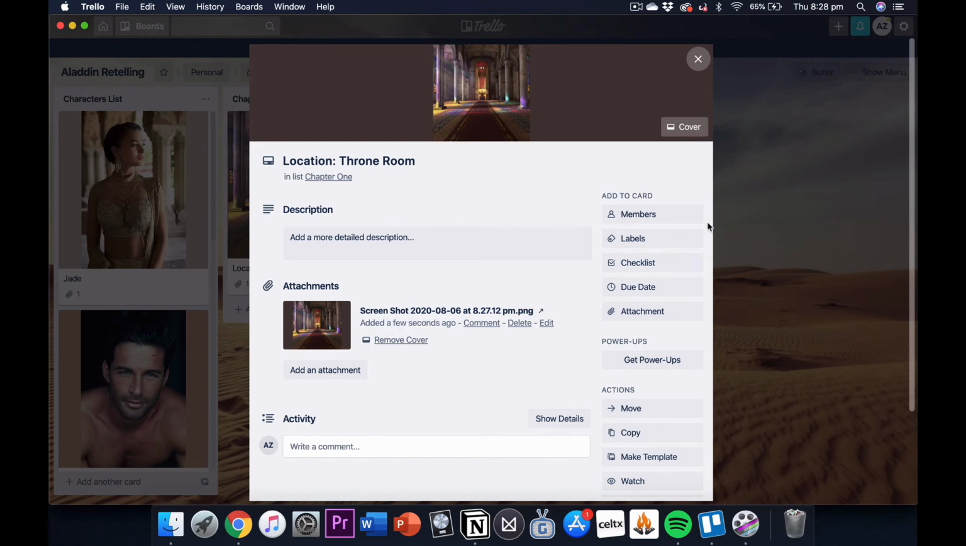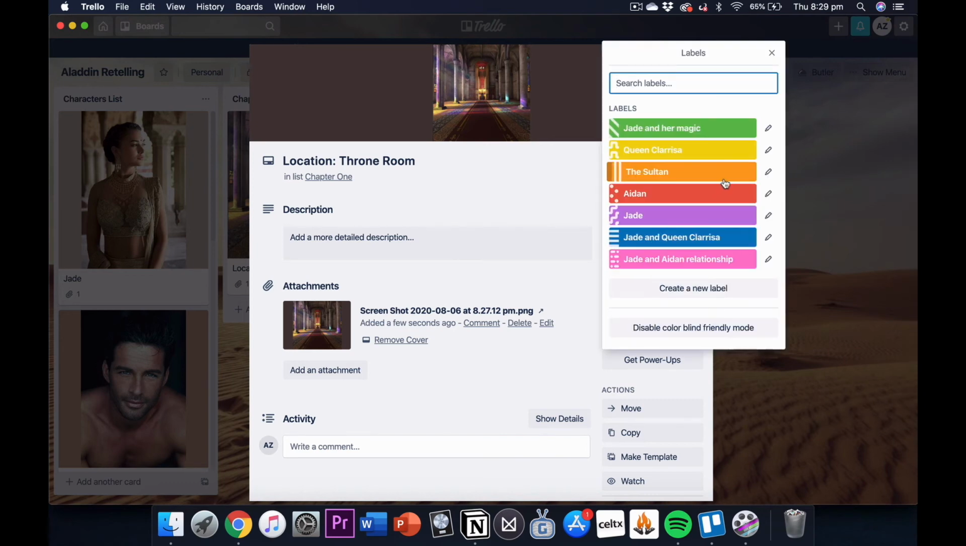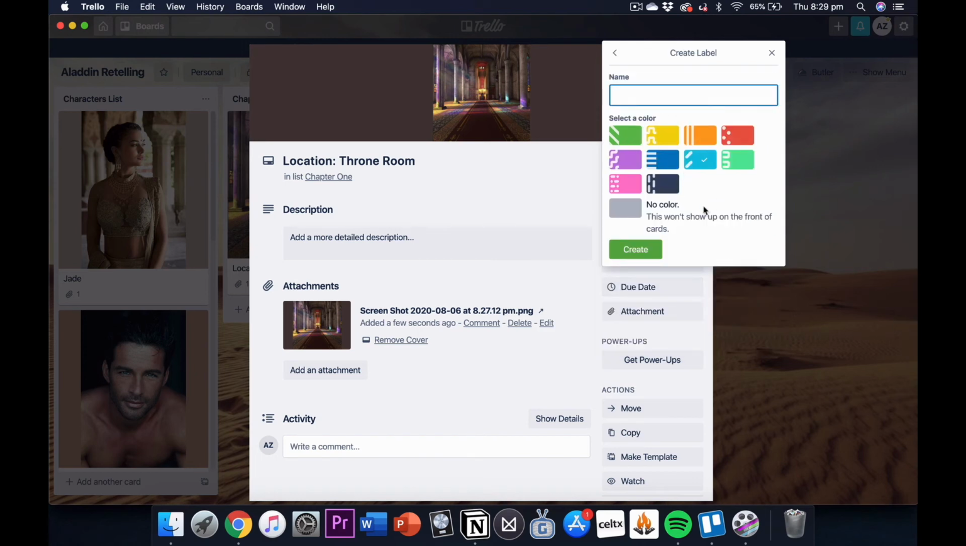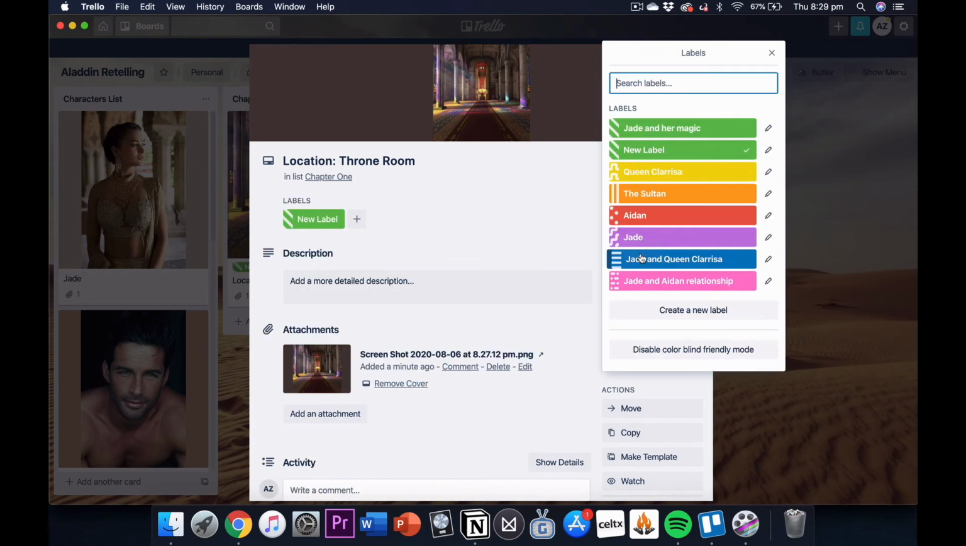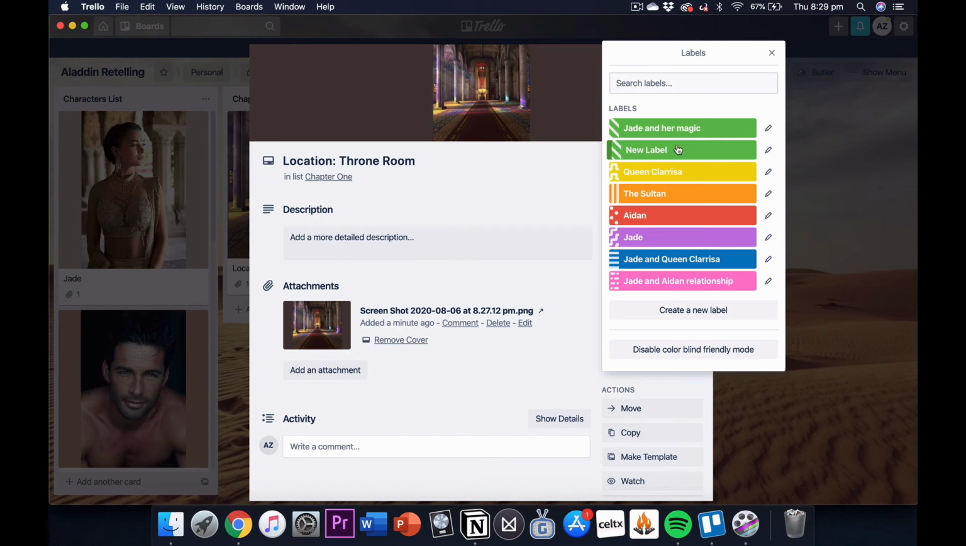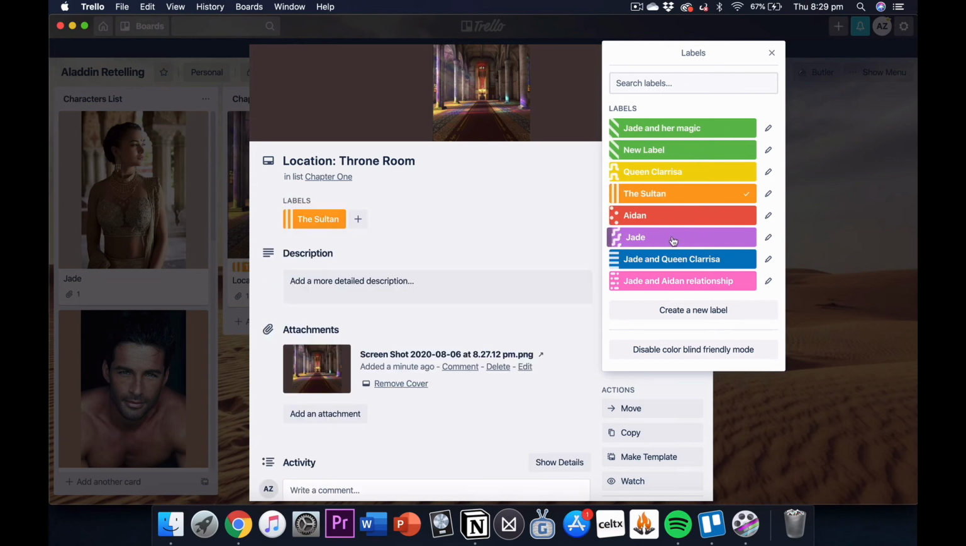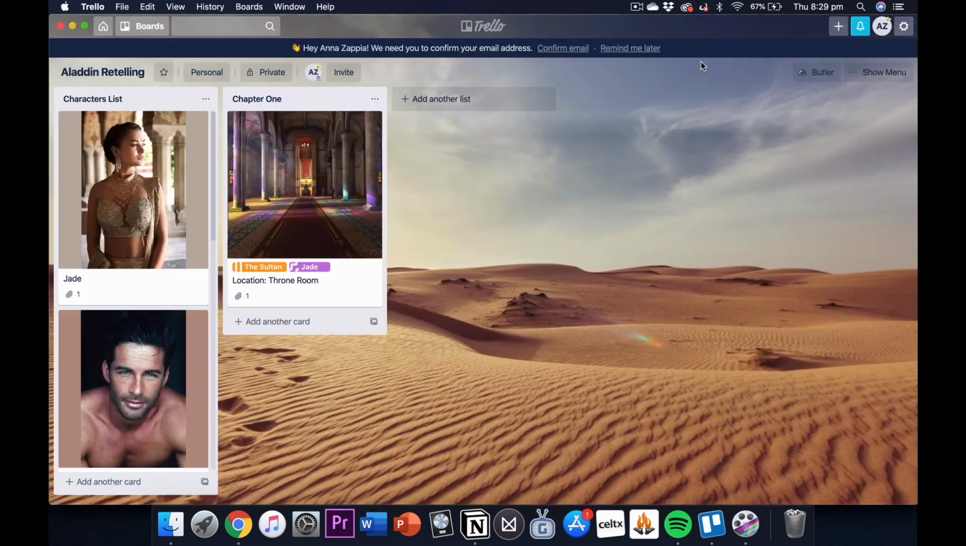And then once it's all uploaded, we're going to add our labels. Now, I've actually already pre-made my labels, but if you need to add more, all you do is click this little button, create a new label, and then you can create a new label from here. And choose what color you want, and then create. Now, obviously, we don't need this one, so I'm going to untick that for now, and I'm going to add the characters that appear in this chapter. So for Chapter 1, we have the Sultan and Jade. Close that down. That is all done, and we have our first card done.